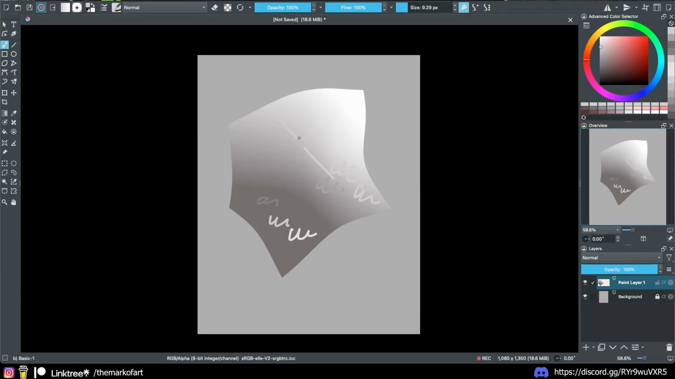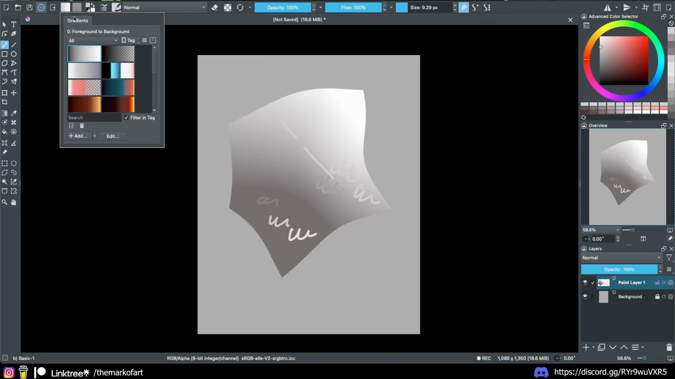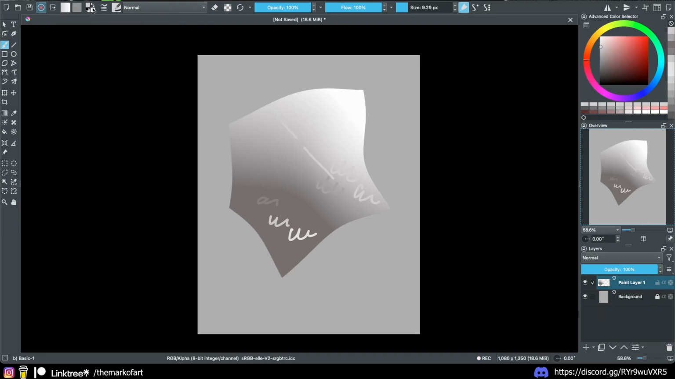Not quite sure what it's supposed to do, but this is the gradient thing that we just used. And this is the default color. Tap on this, you can have that. Or maybe another shortcut that I failed to mention is changing colors from your foreground to the background. Just press X. So this is my foreground color now. It's black.